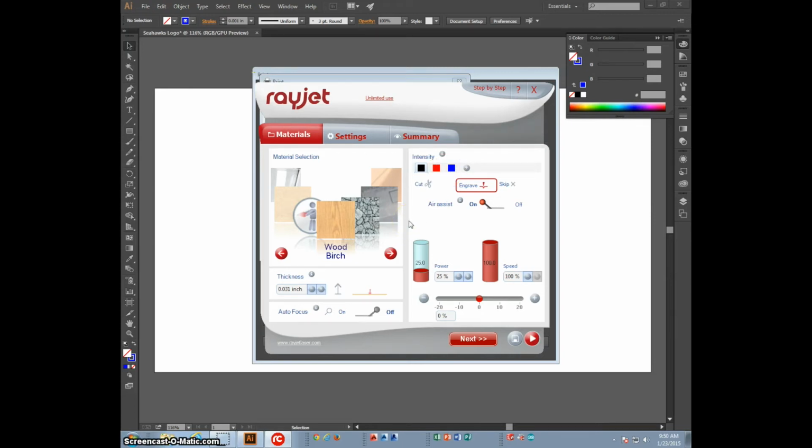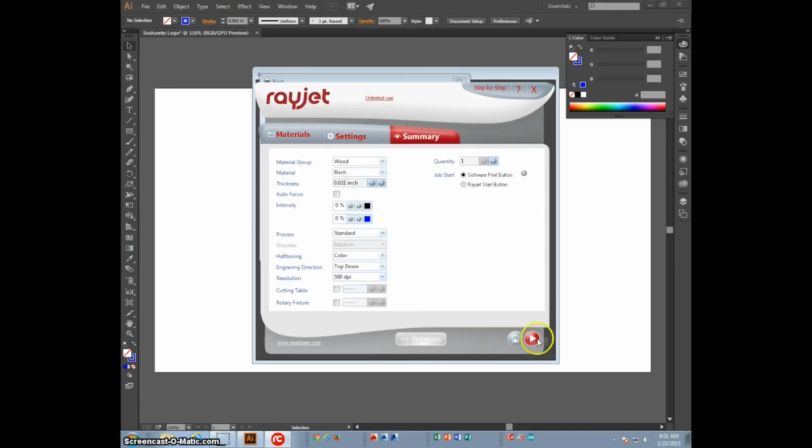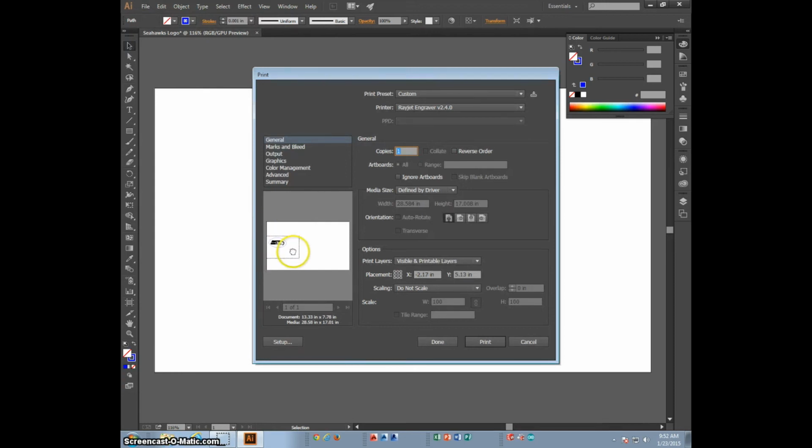Our power levels for engrave are going to be 35 and 85, and for the cut, which is blue, we're going to be using power level 90 and speed 1.5. Then click on Next. Make sure that it is set to color. Hit Next again. And then finally the triangle. Hit Print. Adjust your image. And then hit Print again.